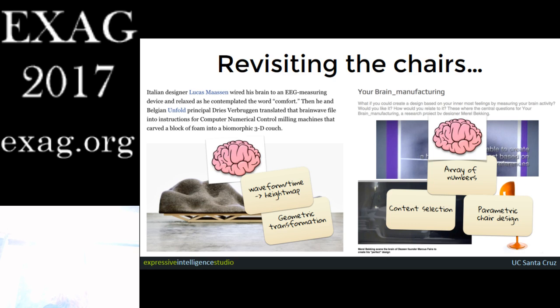hopefully they did parametric chair design, but I suspect they just had content selection where they're like, if this number is high enough, choose this chair. If this number is low enough, choose this color.